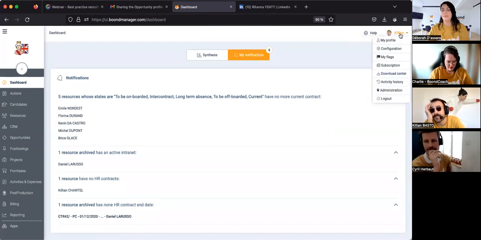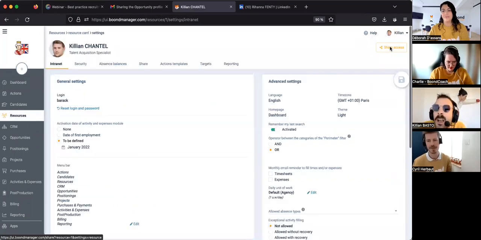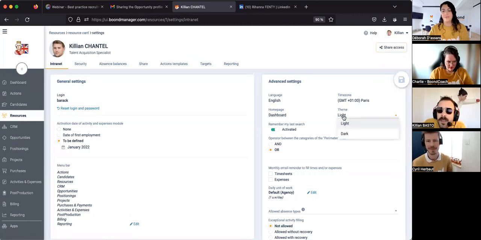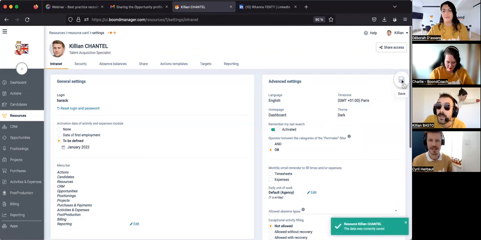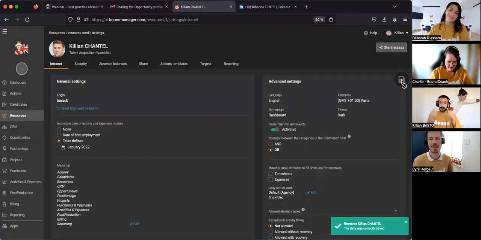I can't stop myself. But my eyes are hurting, and maybe what I suggest is to switch BoondManager to the dark mode, right? That'll be perfect for you. So yeah, just go to configuration and then just activate the dark mode. Yeah. Here the theme, we can switch it to dark mode and save it. Oof. Ooh, much better. Much better.